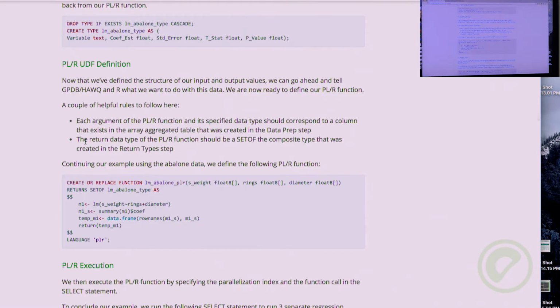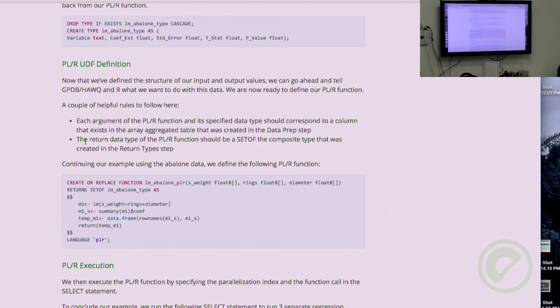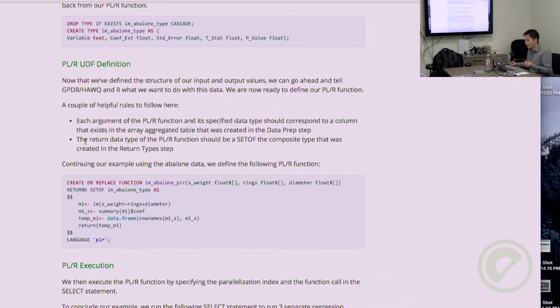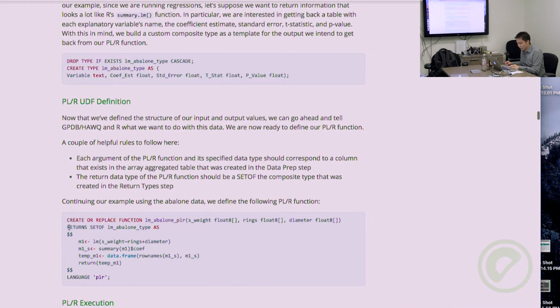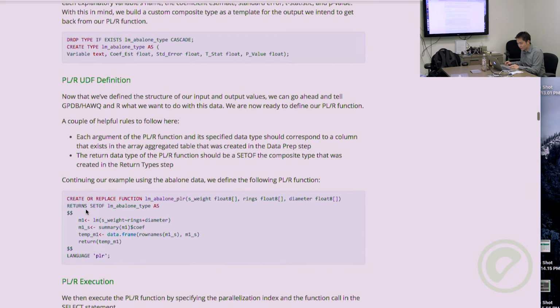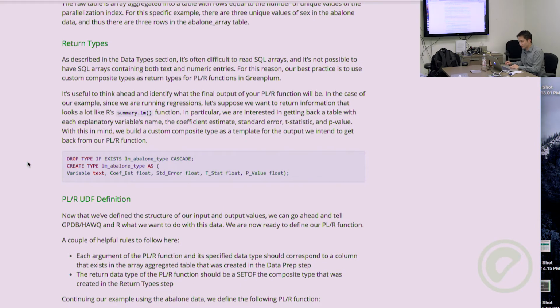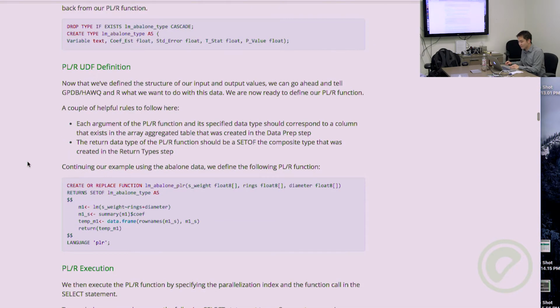The second helpful rule here is that the return data type of the PLR function should be a set of the composite type that was created in the return type step. So when you define your return values here in the function definition, make sure you include return set of LM abalone type so that the function behaves as intended.